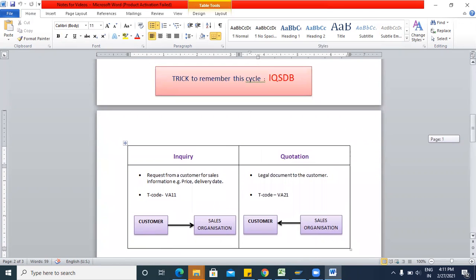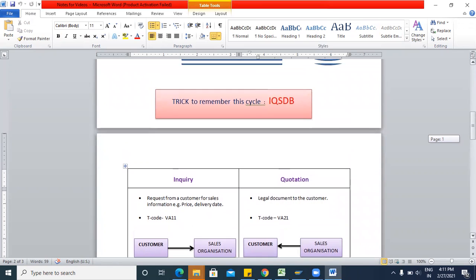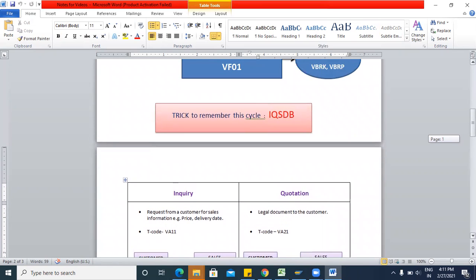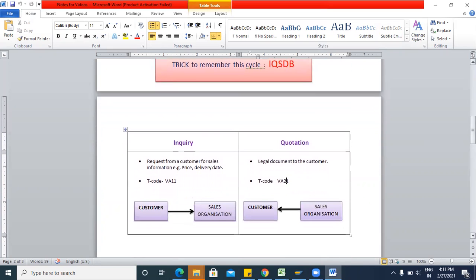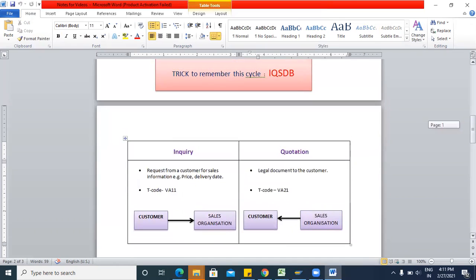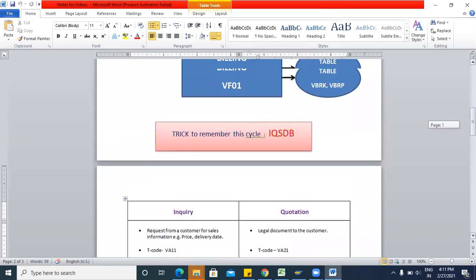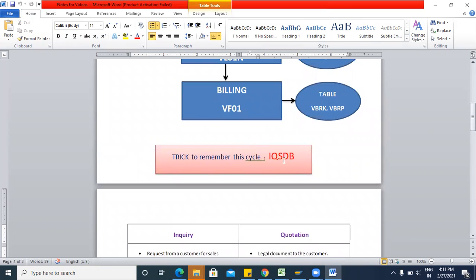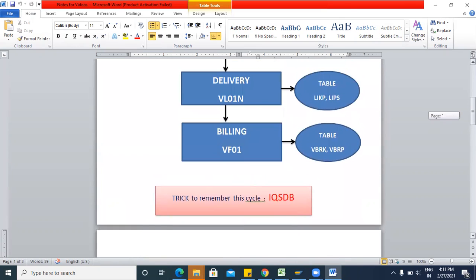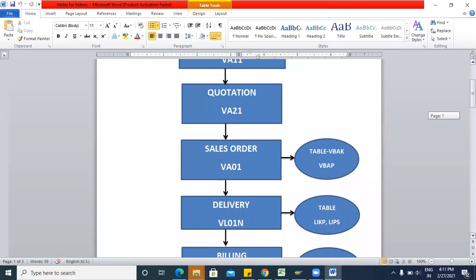You have to understand the sales cycle and what is inquiry, what is quotation, and what is the difference between inquiry and quotation. So I think it is okay for all of you. What is the trick? IQSDB. So just remember this: IQSDB. Okay.